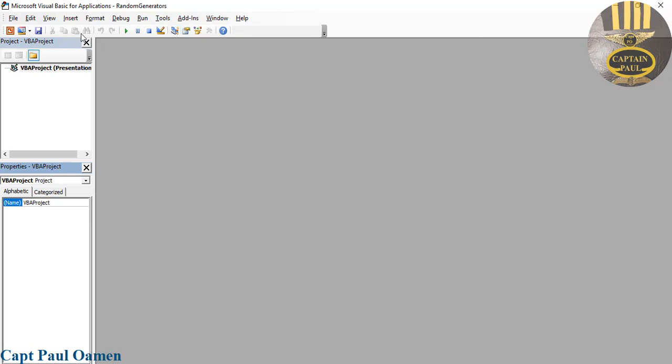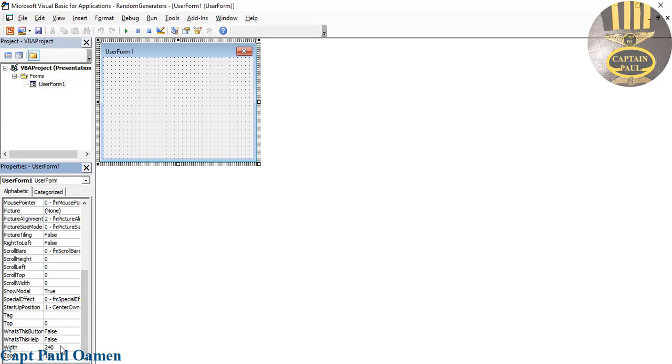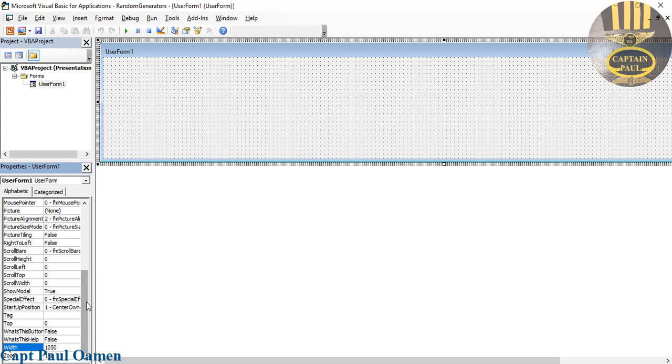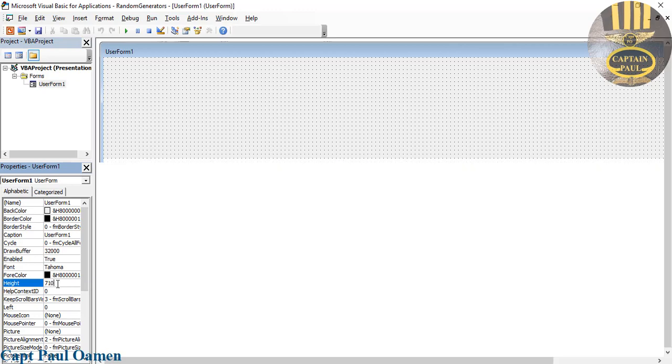Now the next thing I want you to do is click on insert and select user form. For this user form, I'm going to define the width, about 1050. That's the width. And the height, let's go for about 710. There we go.